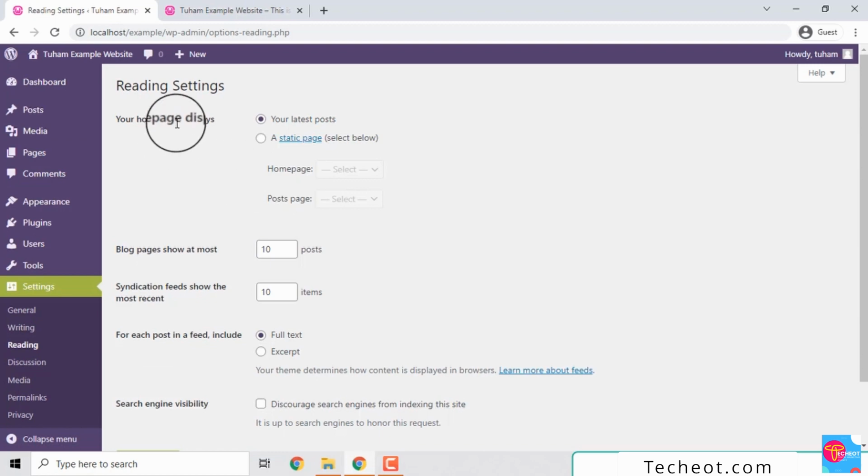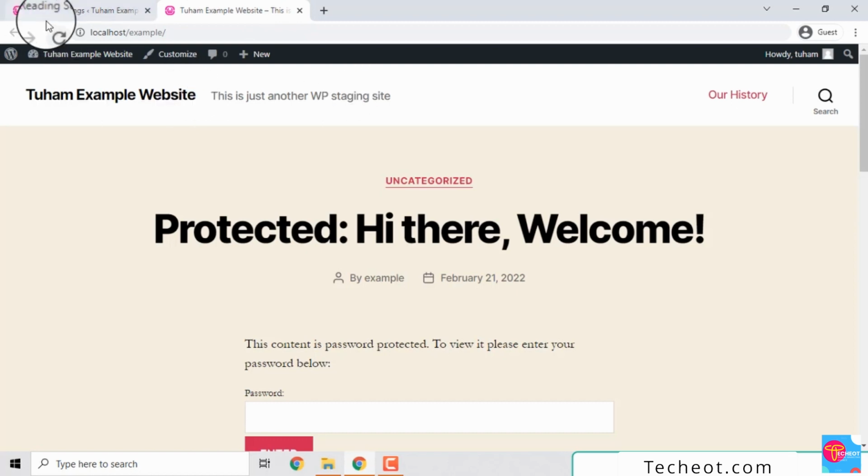So from the reading settings, you have your home page display. By default, WordPress actually displays your latest post. That is, anytime you visit your website, it's going to display your latest post. But if you want to show a particular page instead to people, this is where you're going to make changes. For instance, now this is my home page.